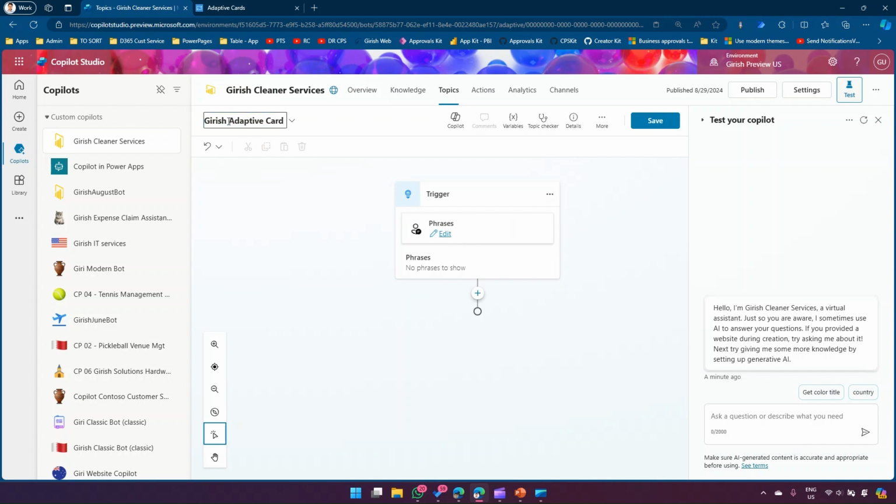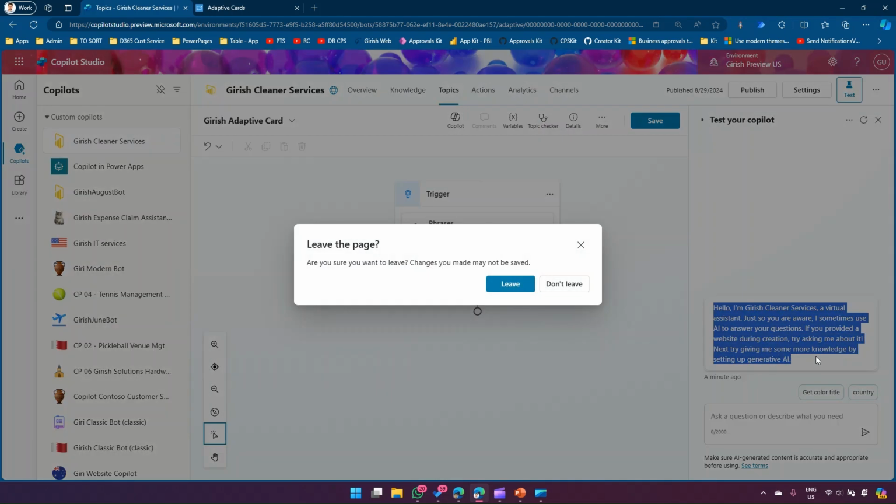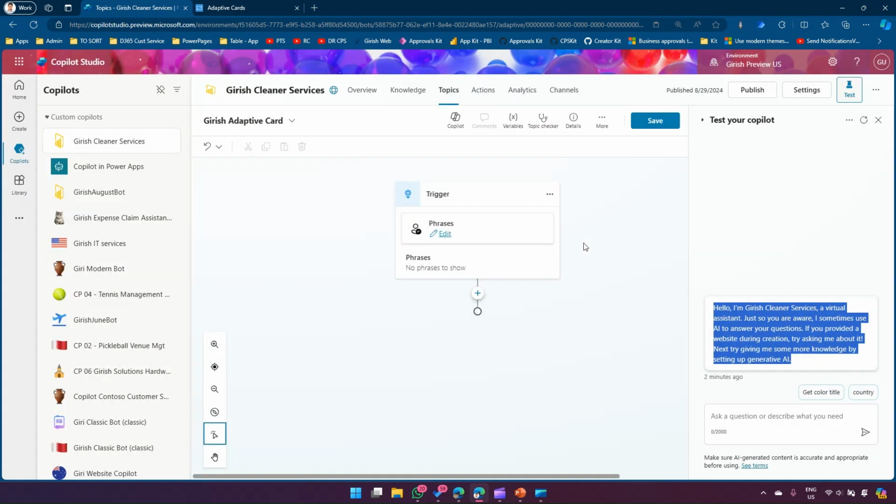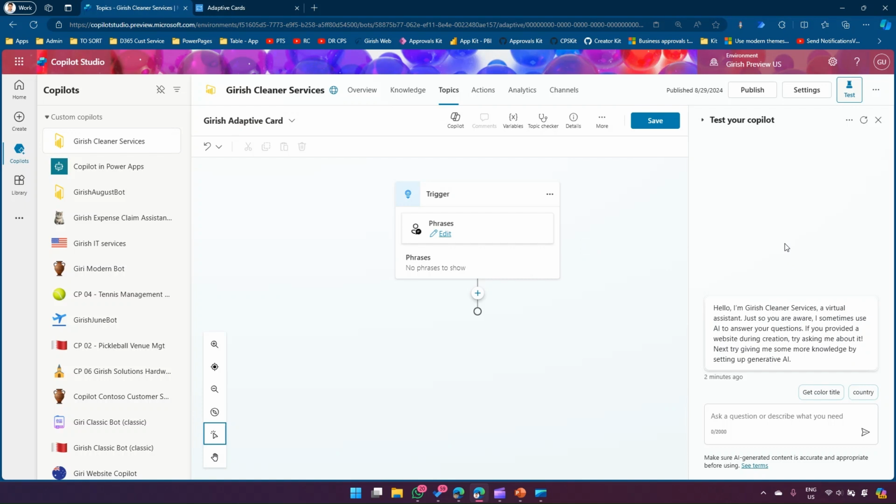Now, why would you use an adaptive card? From an interface perspective within Copilot, mostly people would like to converse in a text format. But then, what if you want to render the information as an image or in a more visually appealing way? If you want to do that, then you may need to go into adaptive card.